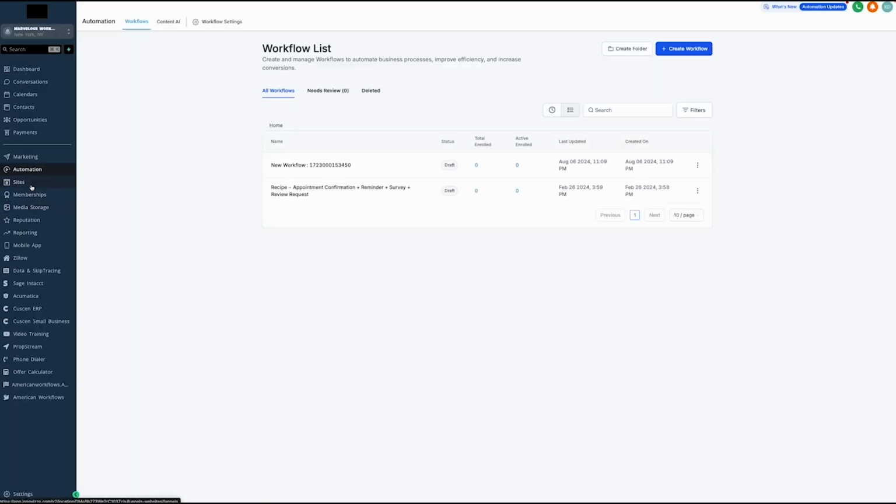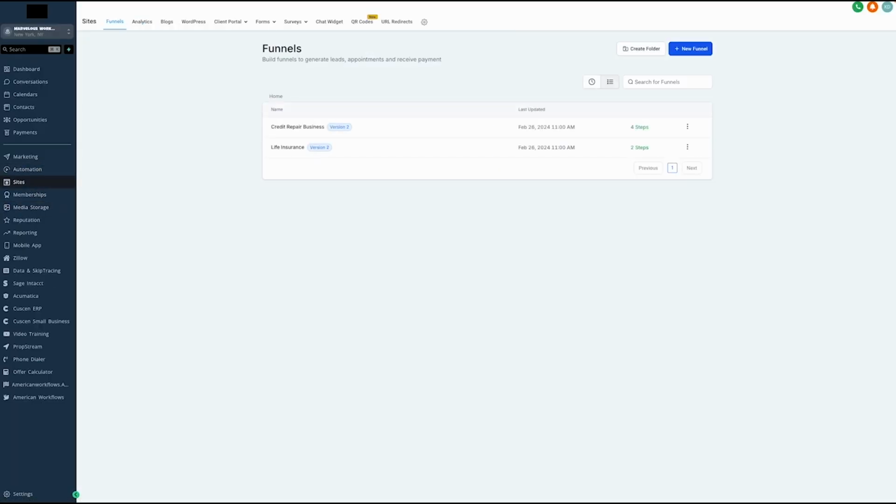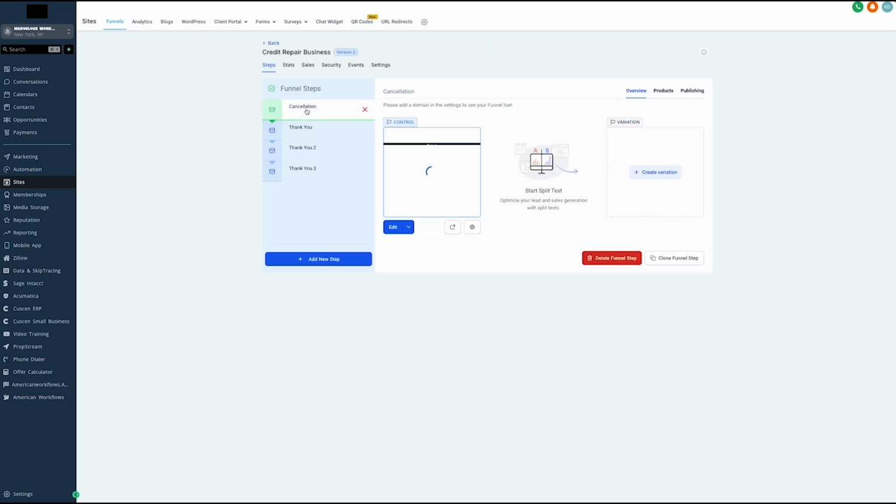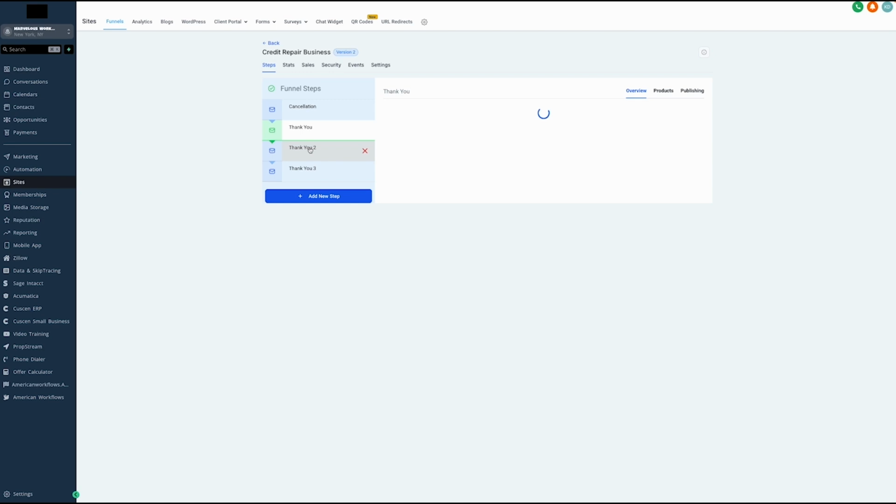Now let's move on to the sites. So moving on to the sites, which is a landing page. Here you're equipped to create sales funnels, build websites, and design forms and surveys. Funnels are the backbone of lead conversion. With the CRM, you can build customized funnels that guide potential customers from awareness to action. For example, let's look at our credit repair business funnel. With 4 steps, it's tailored to capture leads effectively, right?